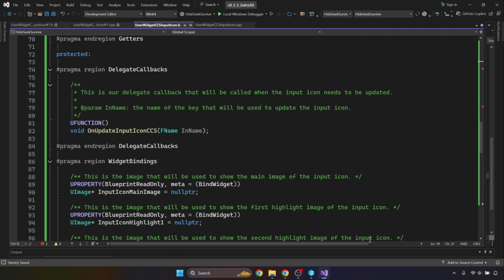So that's also important. I forgot to mention that. But as you can see, we're just passing in that FName in name. And with that, we're going to be able to swap all the images and the visibility on those images. And then below that, we start our widget bindings.